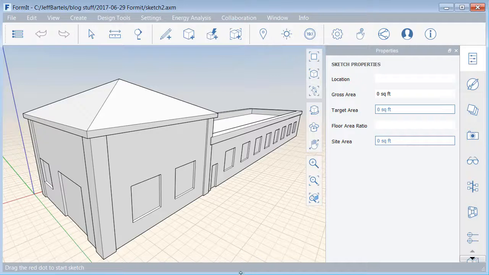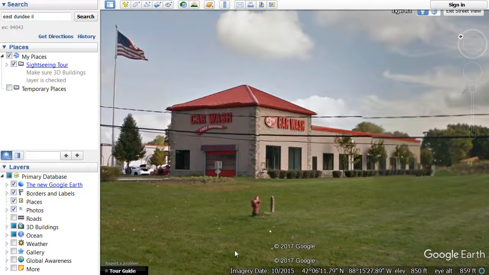Before we get started, I'm going to jump over to Google Earth Street View so we can review the materials and colors needed for our FormIt model. It looks like I'll need a light brick for the overall building. I'll need a darker stone material for these columns, maybe a red metal or red paint for the roof areas, and some glass for the windows. Knowing that, let's flip back over to FormIt.